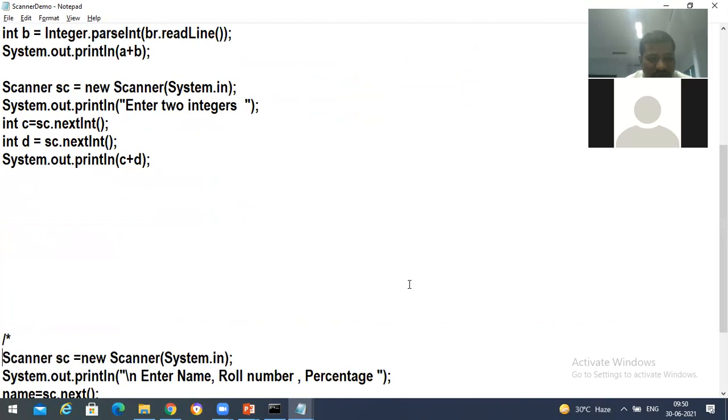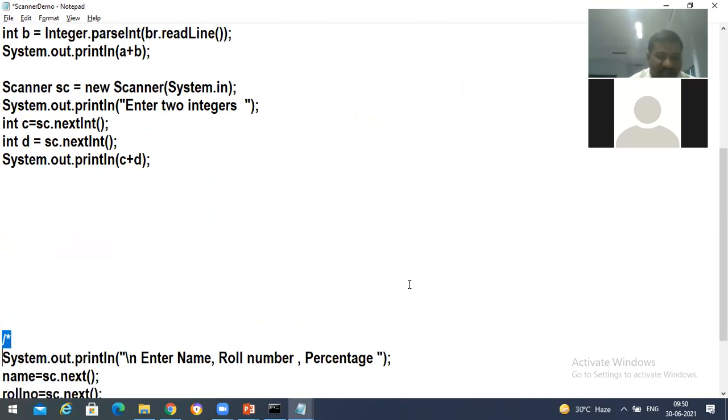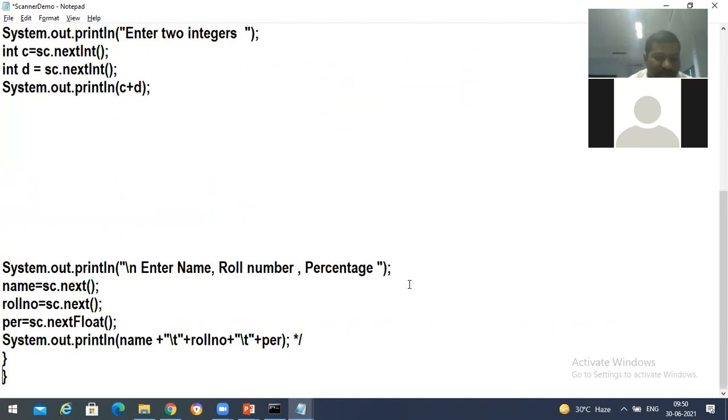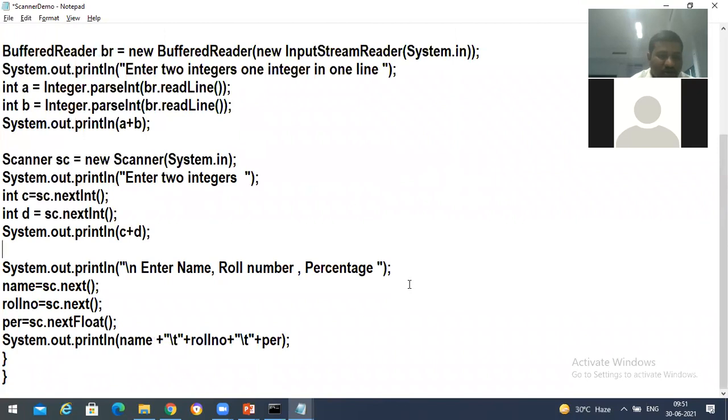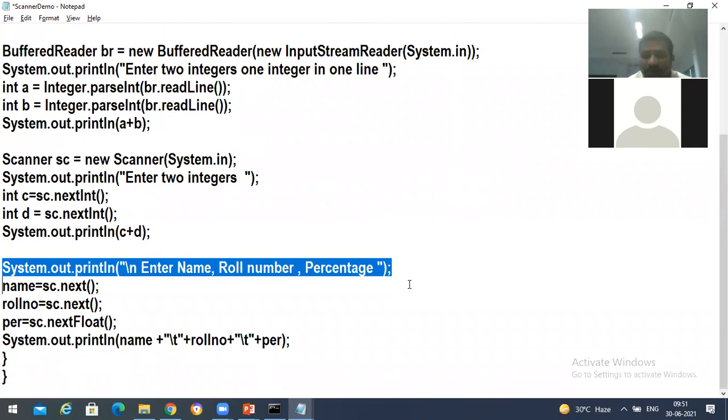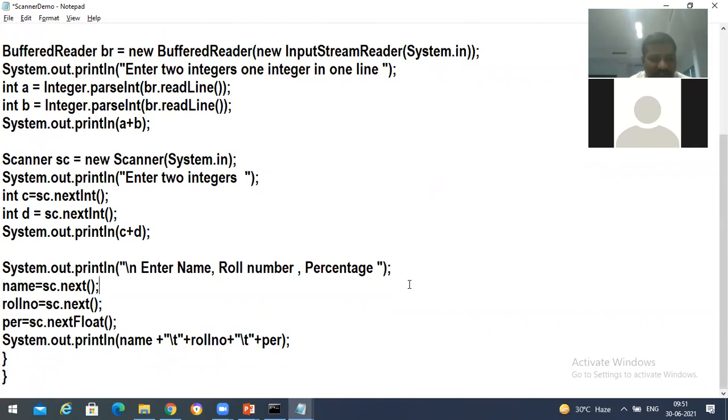So this is how we'll be reading the data. Now let's see the other things. This is addition of two numbers, and then we'll be reading name, roll number, and percentage. System.out.println, enter name, roll number, and then percentage. I'm going to read a name using the next function. This next function reads a token and stores it in the form of a string, and here name is a string object.